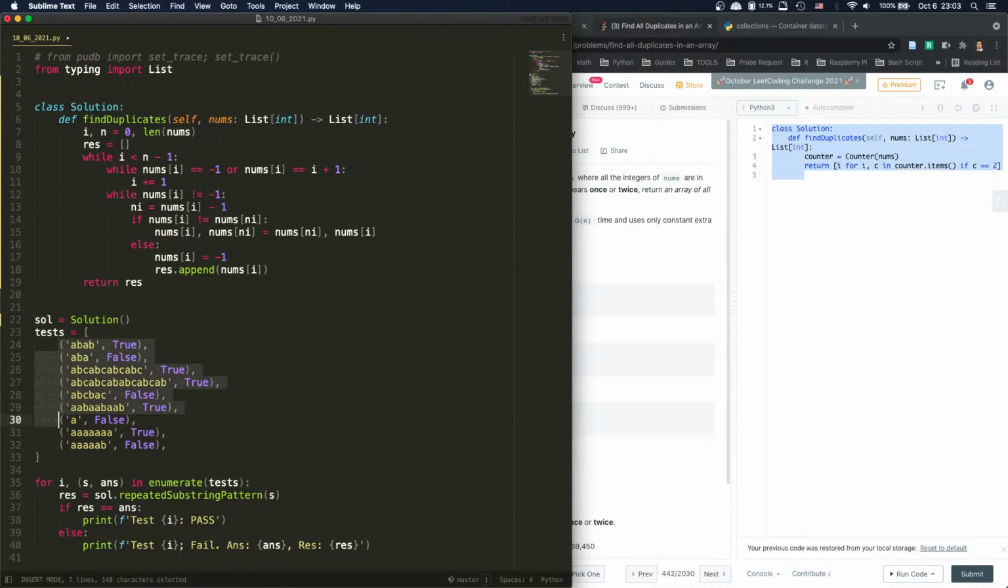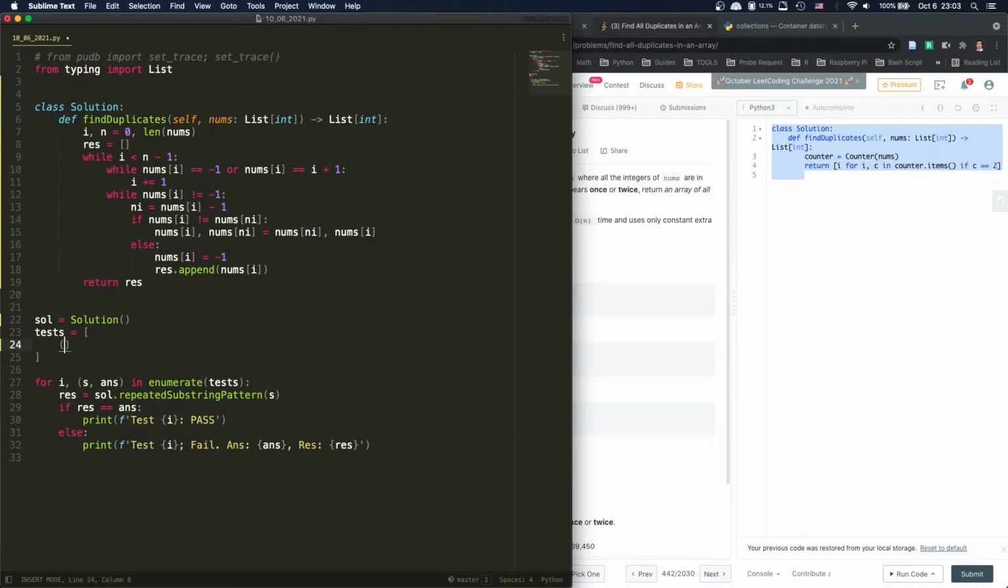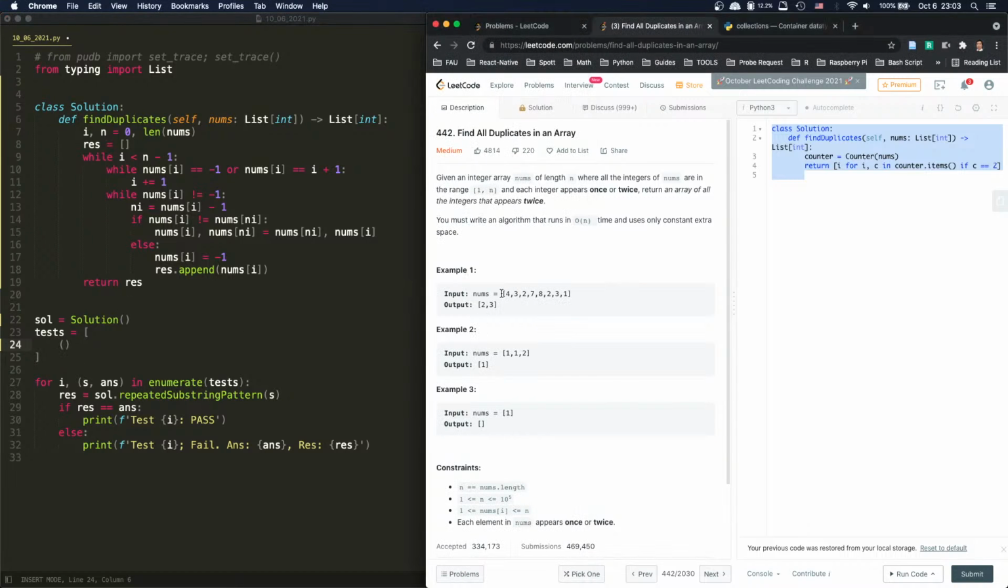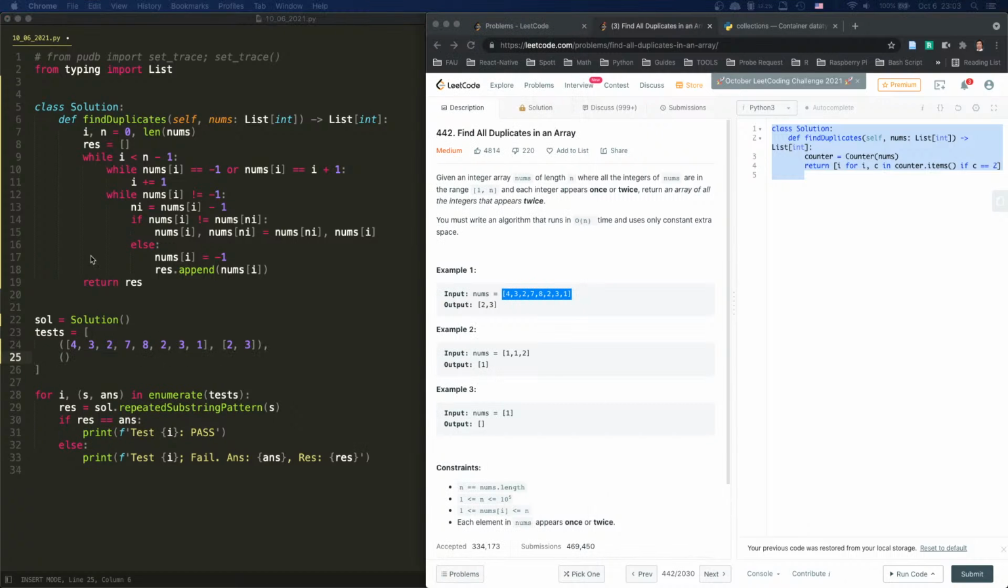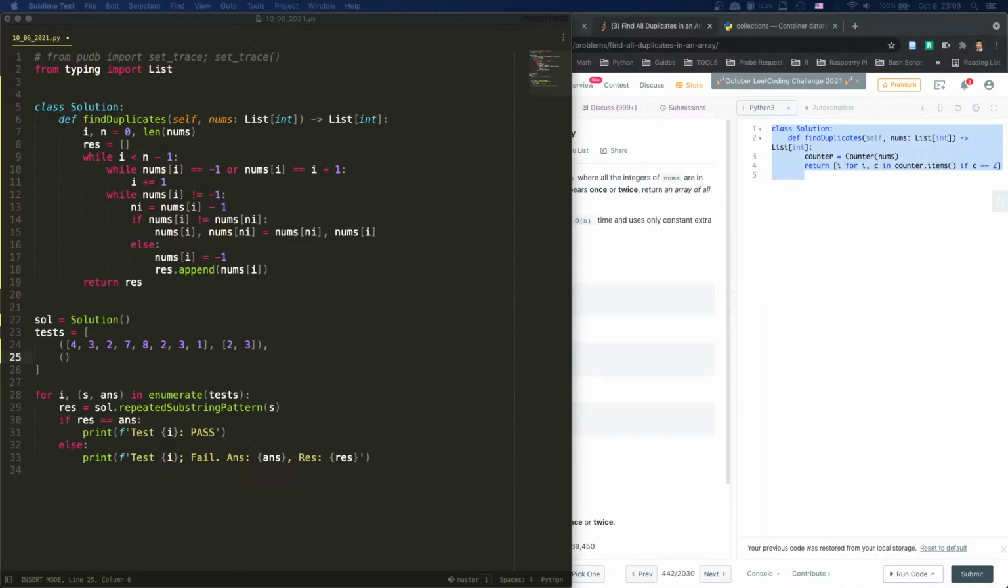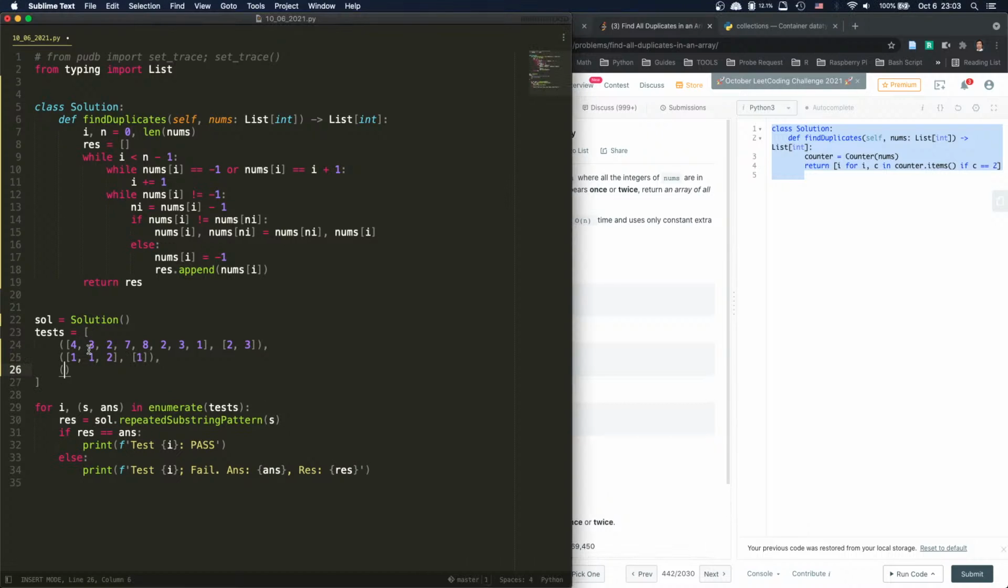Okay, this is my solution for O(n). Let's run some test cases. So we have this, answer 2, 3. Right, second one, that's 1, 1, 2. Answer is 1. Third one is 1, and answer is empty, right? So this is find duplicates nums.